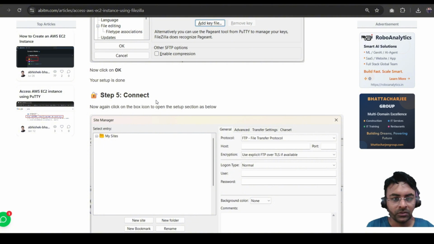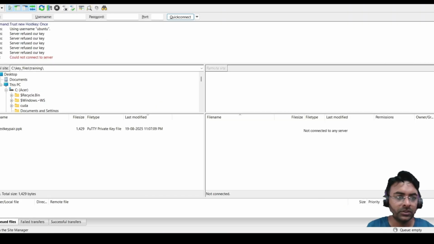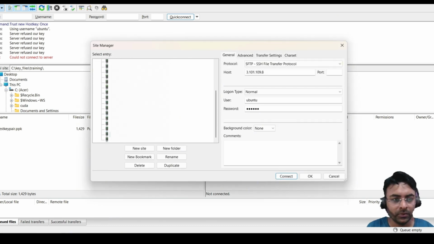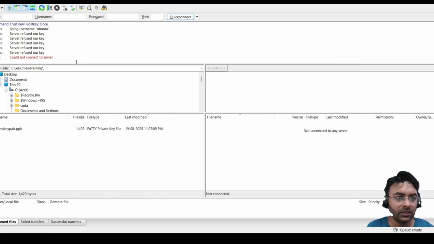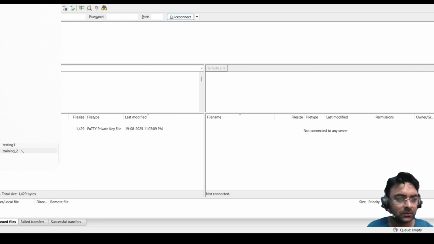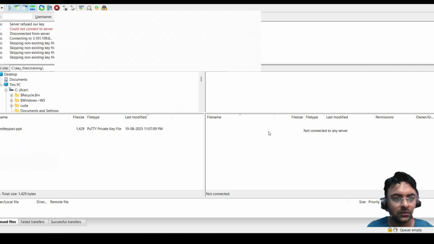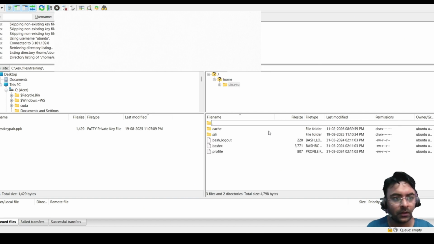Then what you have to do, you just have to click on Open, and click on training 2, or whatever name you have given, and then OK. Then you see it would get connected. See, it's got connected. So pretty much that's it.